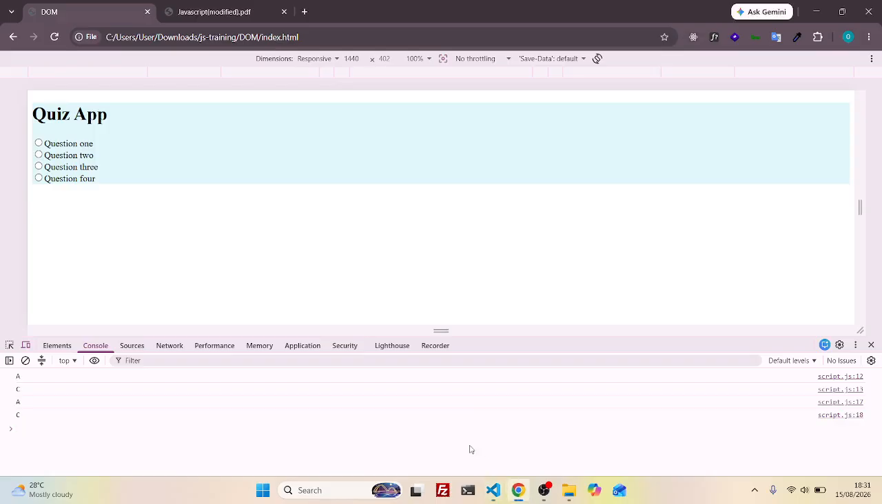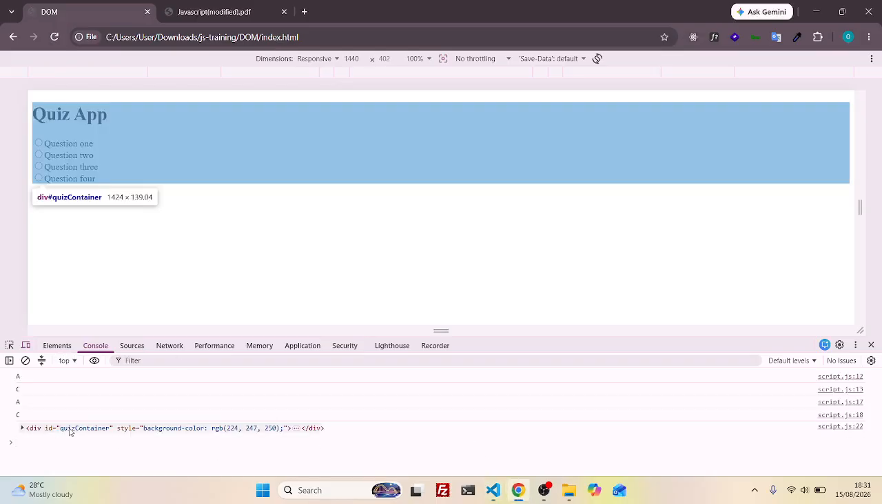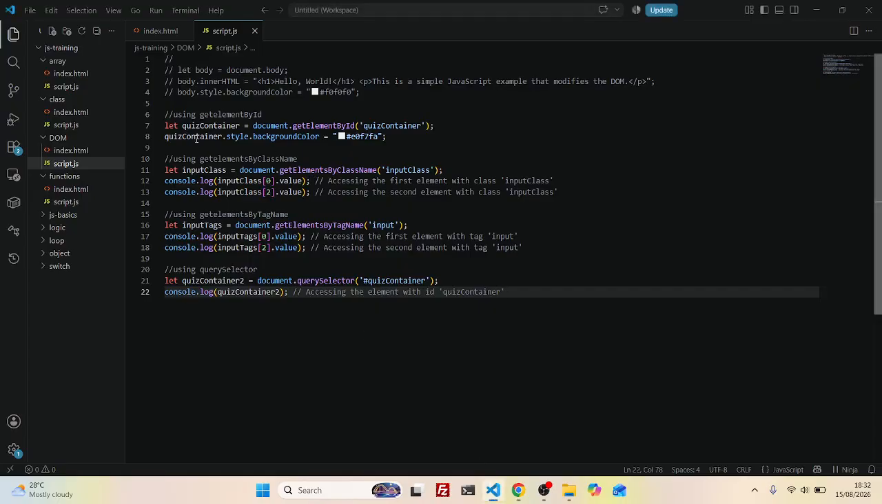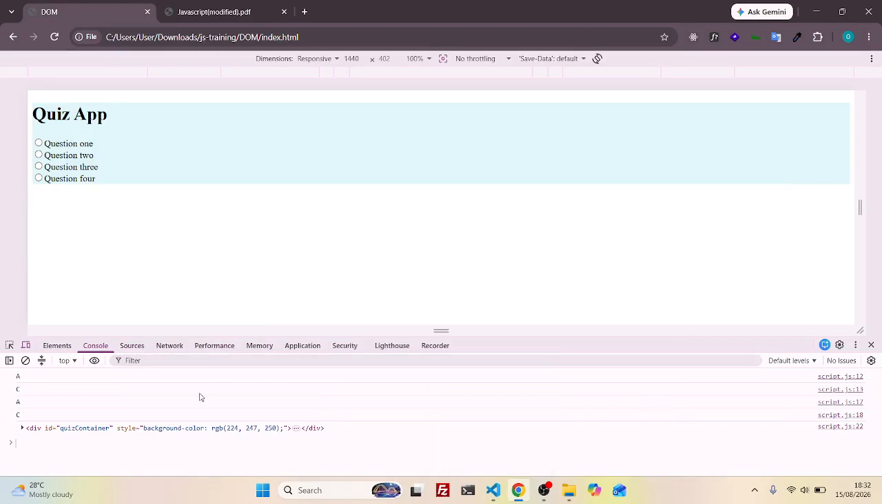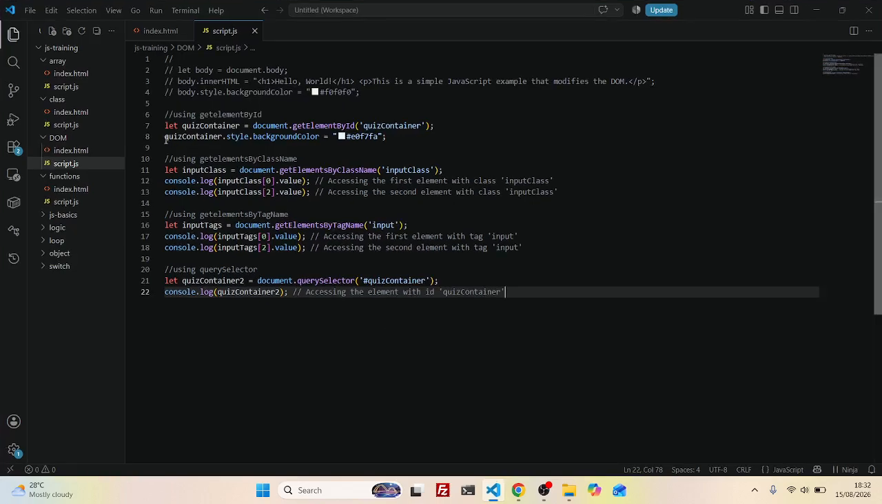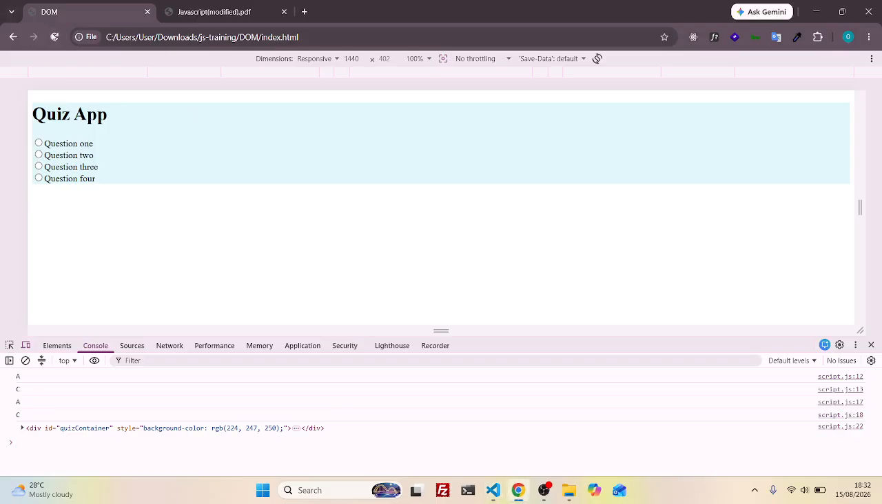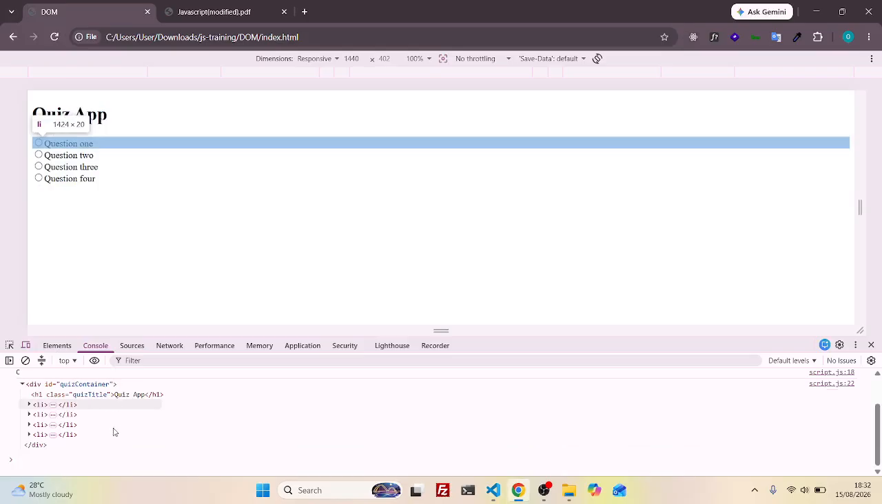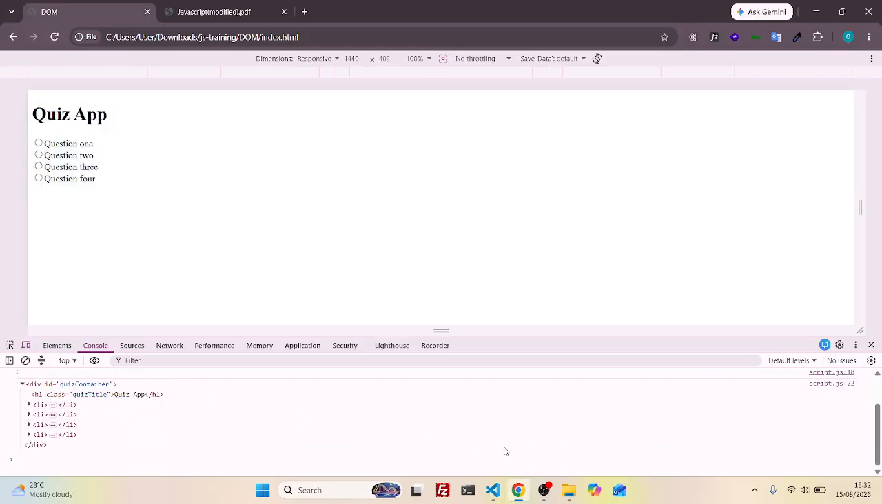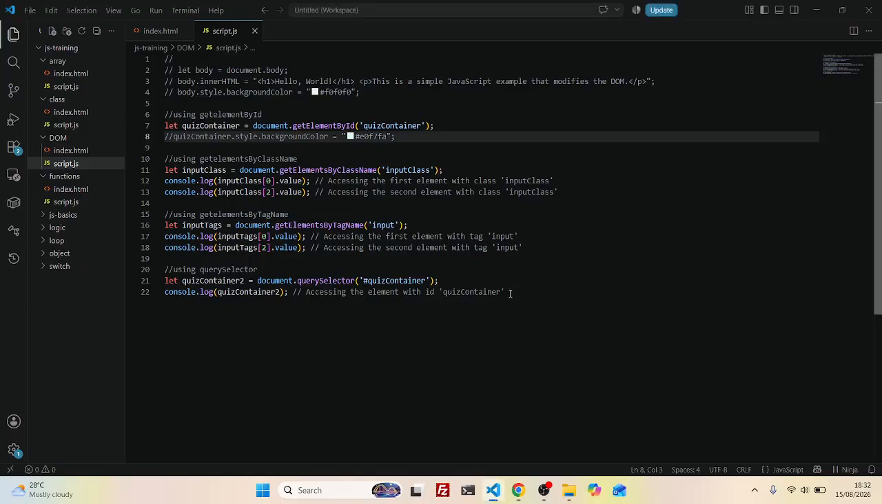All right, so refresh. We have our div here. You can see div ID quiz container. Remember, because we assigned the quiz container a type of background, that is why we are having this inline CSS here. If I comment it out and refresh, we are going to see just the div container. You can see everything inside. So that's for query selector.